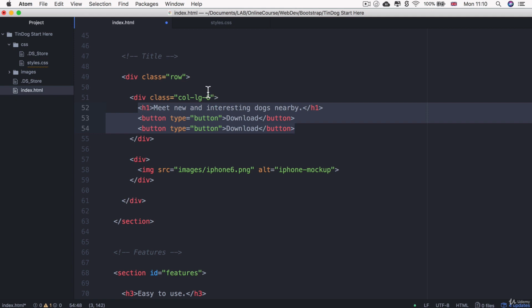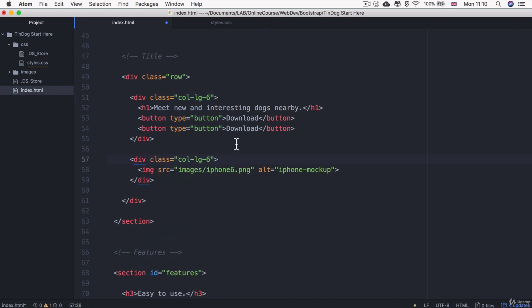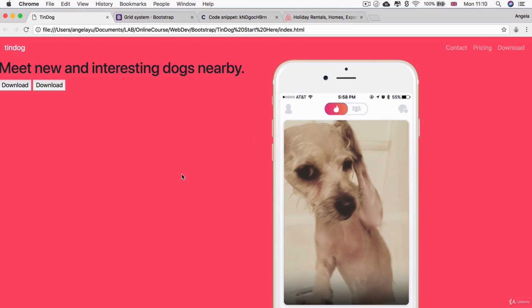But any size smaller than that will take up 100% of the width of the screen. So that's tablet and mobile. So we're going to do the same thing over here to the div that contains the image. So it's also going to take up 50% on the large sizes and 100% on the smaller sizes. So let's hit save, and once you refresh your page, you should have something that looks like this.